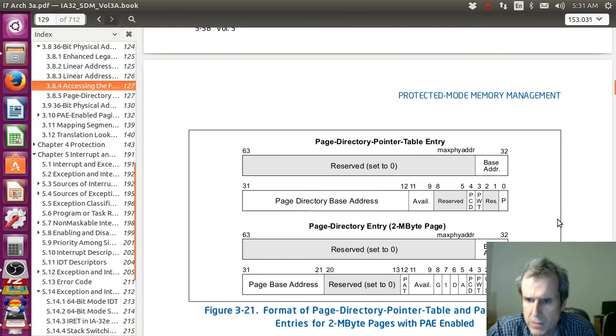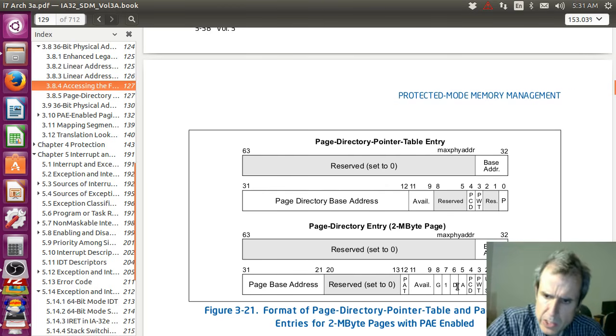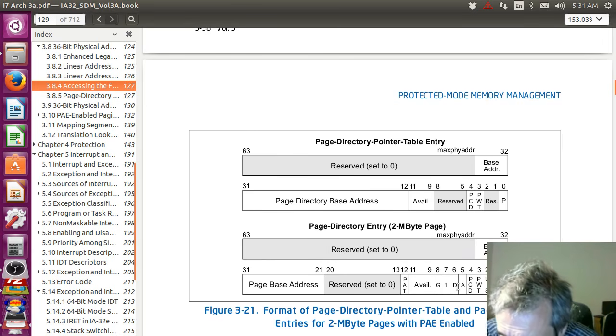Okay, 1.8F. So we got 1G for granularity, 1.8, we got 0D, so we got G equals 1, D equals 1.8F, D equals 0, A equals 0, PCD equals 0, 1.8F, PWT equals 1, US equals 1, read, write equals 1, P equals 1. Okay.